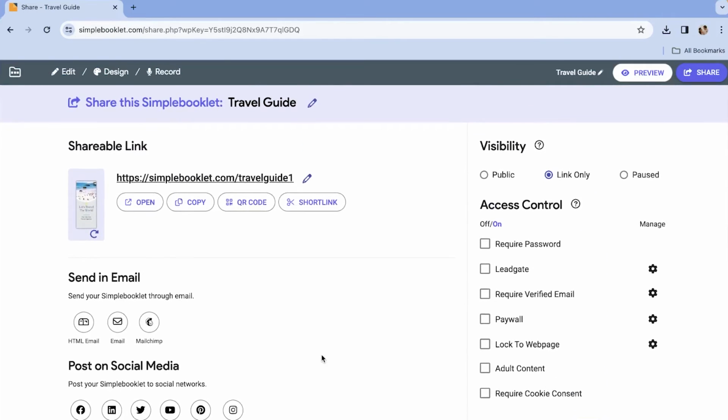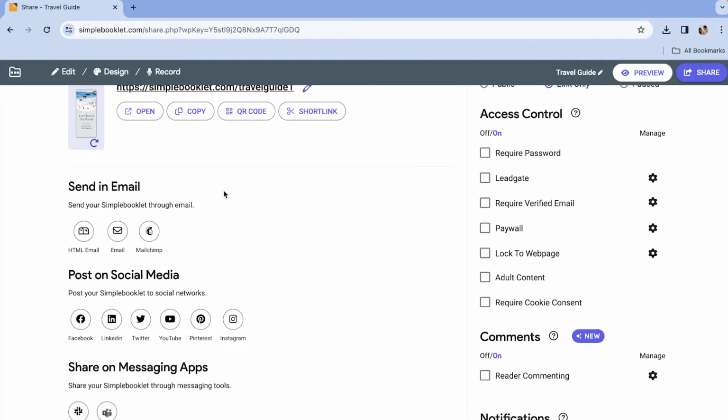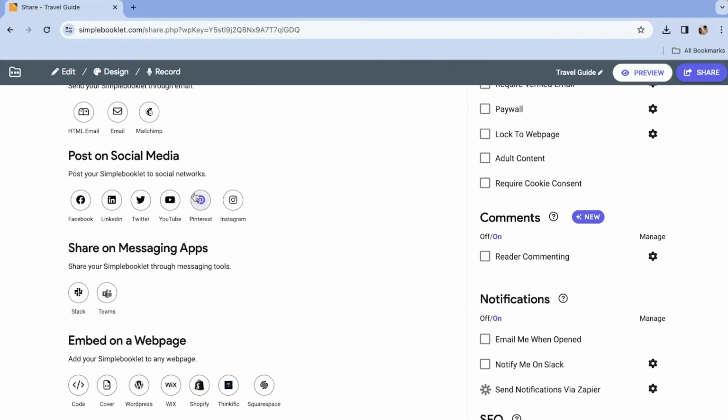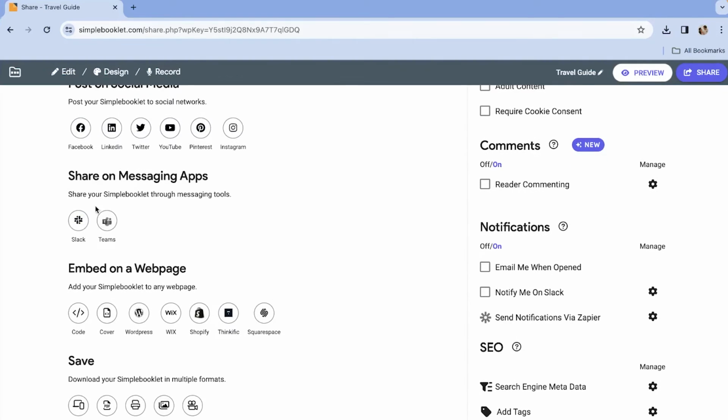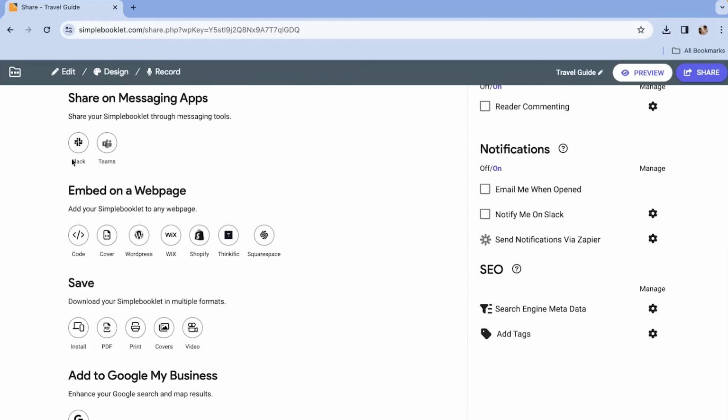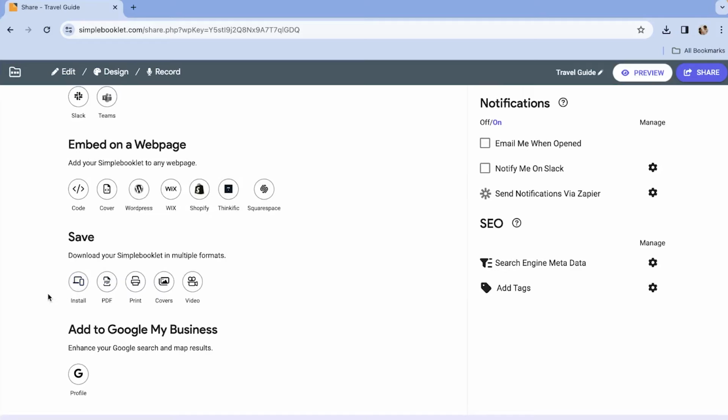Then let's quickly go through the shareable options. Like I said, Simple Booklet has thought of everything. Not only are they customizable, but they've thought of every single way you can share it. So that makes it super easy for you, very user-friendly. We can either share via a link, you can share in an email via other platforms such as MailChimp, you can post on multiple social media platforms, you can even share on messaging apps such as Slack and Teams, you can embed this on your web page, and you can also install it as an app so you can show people on your phone, so it's very easy and on the go, and you can save as PDF.